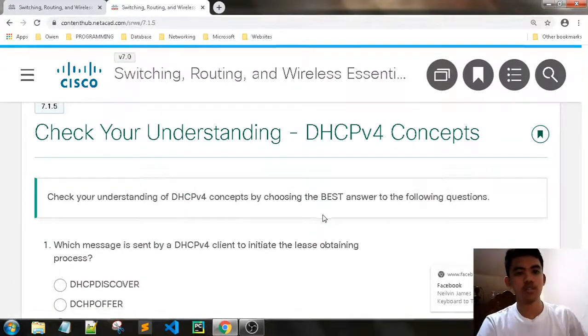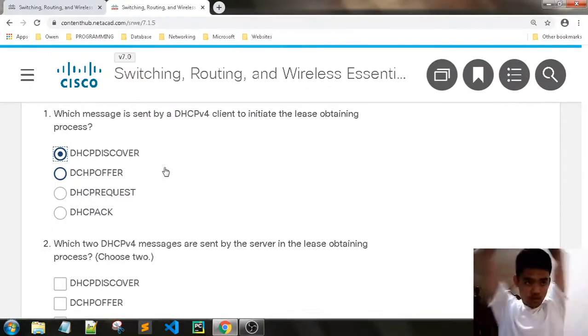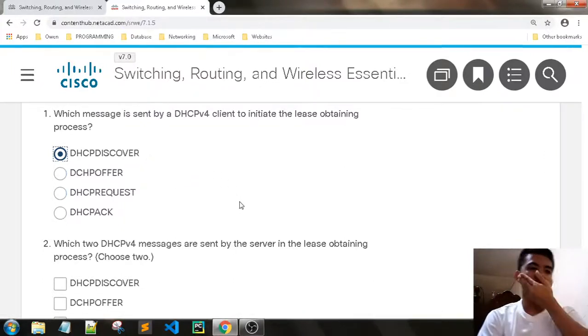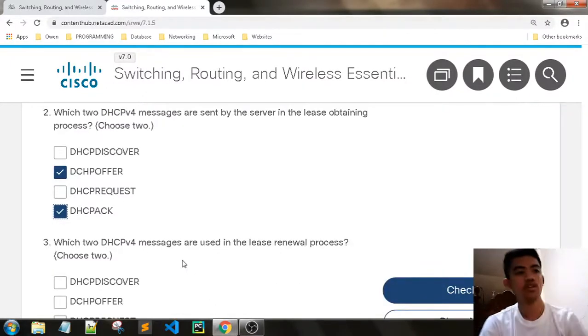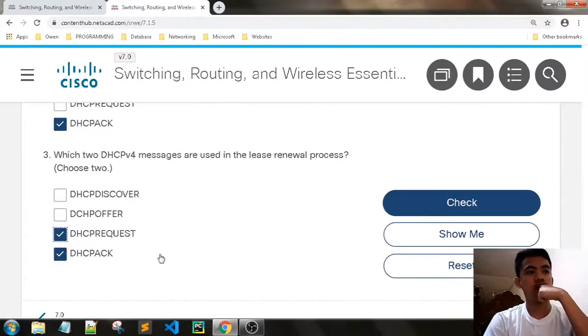Check your understanding. Which message is sent by the DHCPv4 client to initiate the lease obtaining process? Discover. Which two DHCPv4 messages are sent by the server in the lease obtaining process? It's offer and acknowledgement. Which DHCPv4 messages are used in the lease renewal process? DHCP request and ACK: requesting another IP address before the lease expires, and then also the acknowledgement.